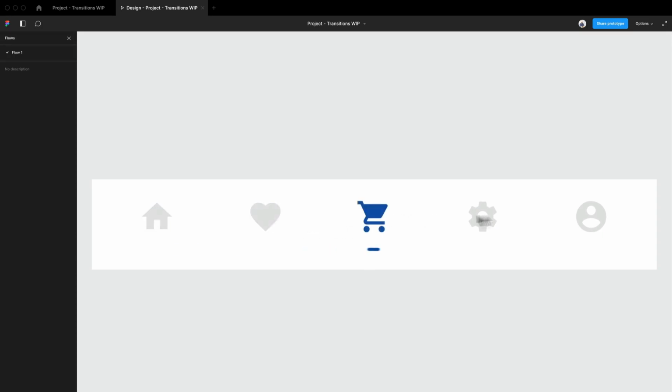So we've seen some sliding, some fading when it comes to the fills. And if you want to, you can even take this a step further and start animating some of these icons, which we'll do in the next video. But this is how you make a simple transition.